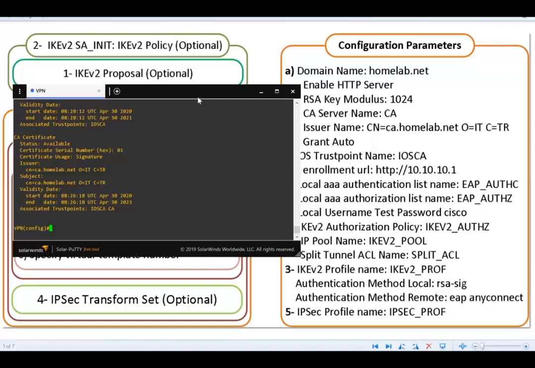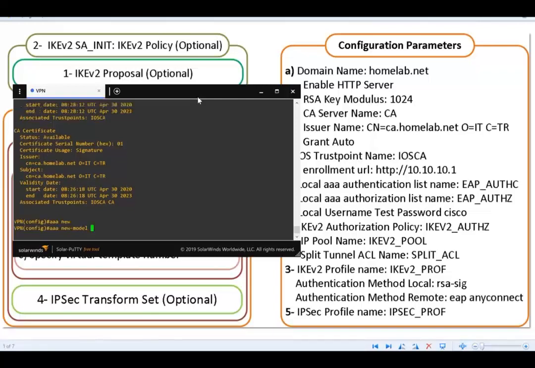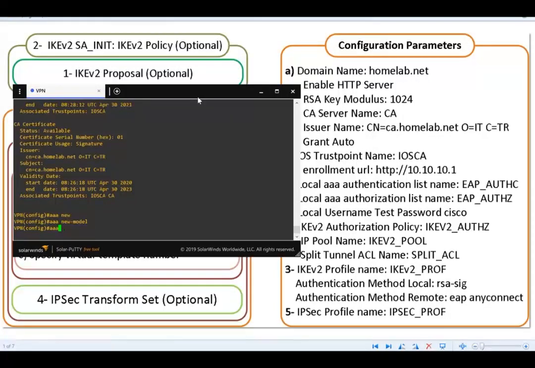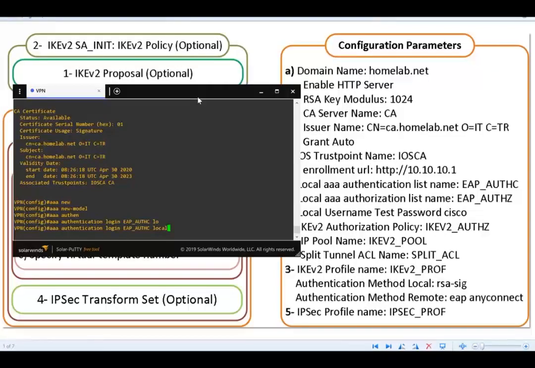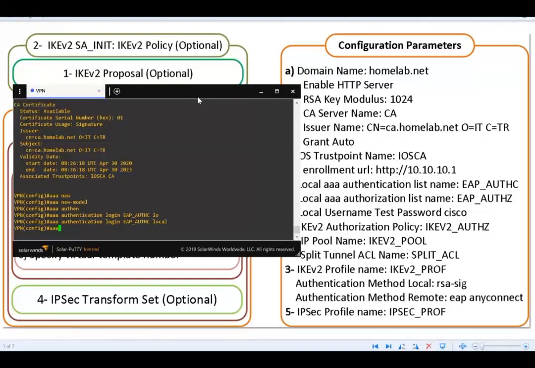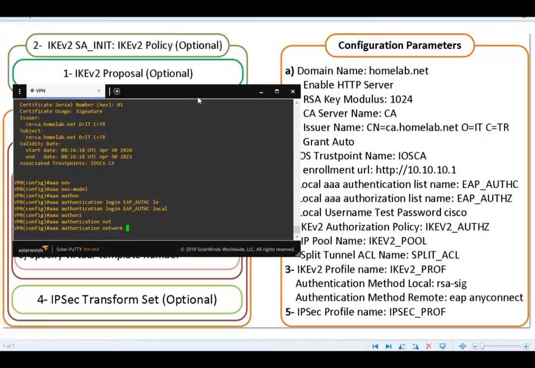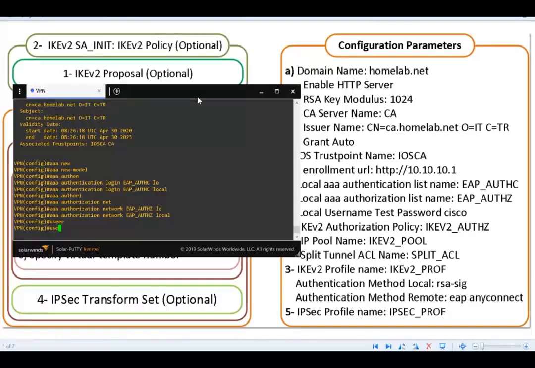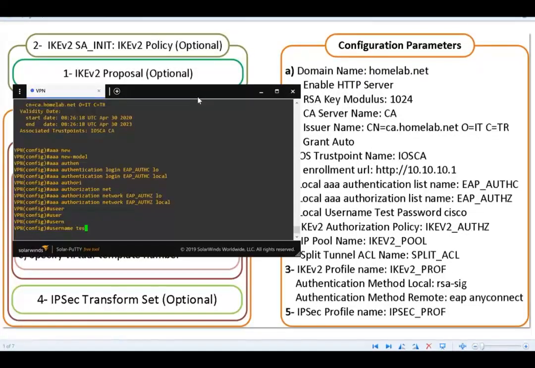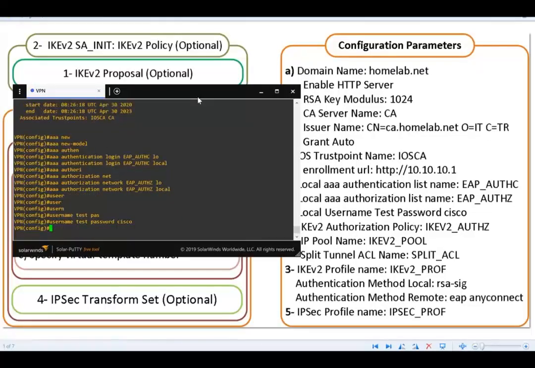Now let's go ahead and configure AAA. Let's say aaa new-model to activate AAA. AAA authentication login with the name of auth-c. We will use local database for authentication. AAA authorization for network access with the name of auth-z, local authorization. To populate local database for authentication, let's create a username. Username test with a password of, let's say, Cisco.